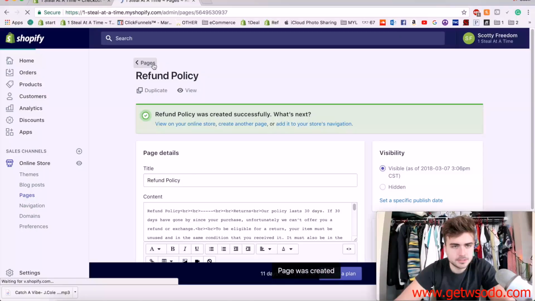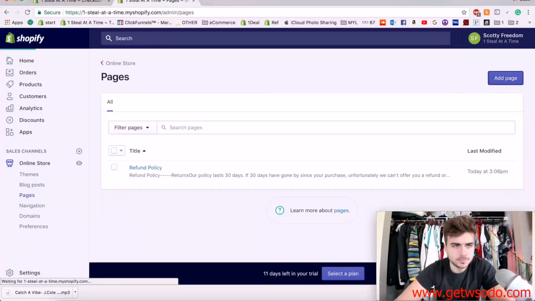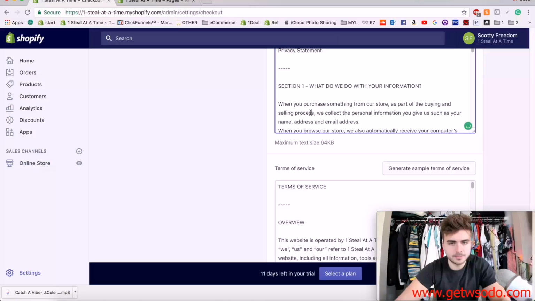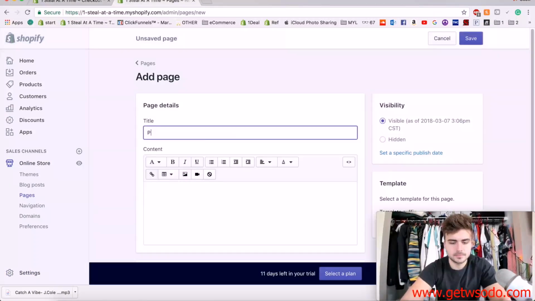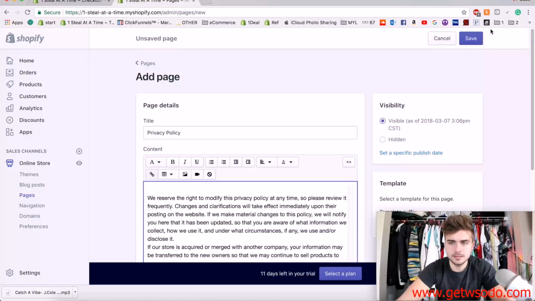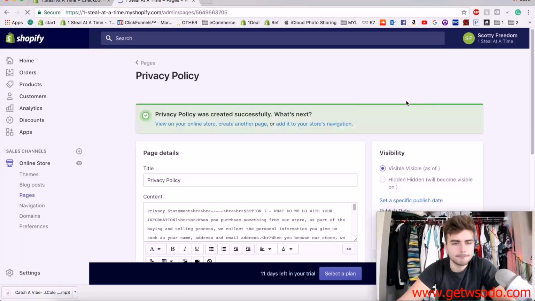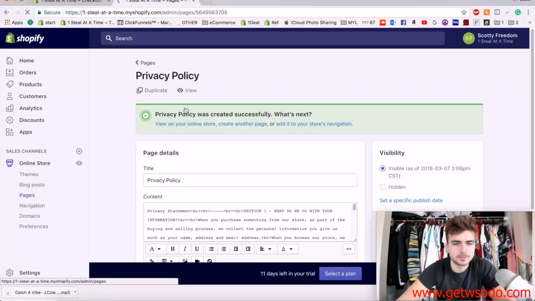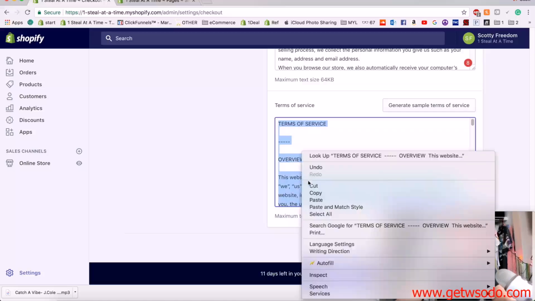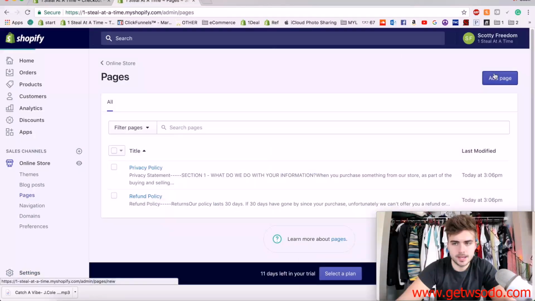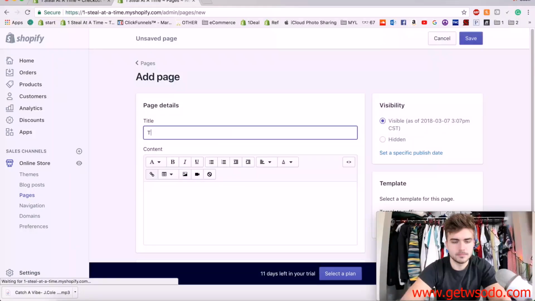Go back to pages. You're going to create a new page. Go back to that privacy policy. Copy that. Put privacy policy at the top. Paste that in. Save. Real simple, guys. Real simple. And last but not least, terms of service. Copy all that. And as you might have guessed, make one more page called terms of service.